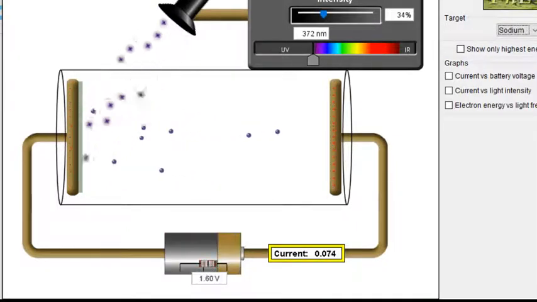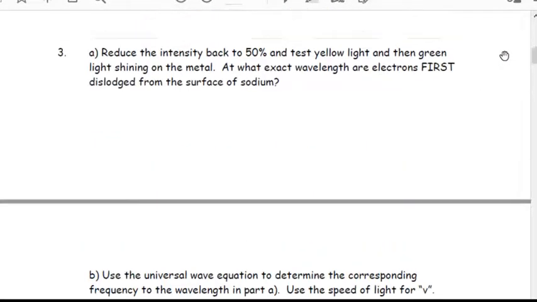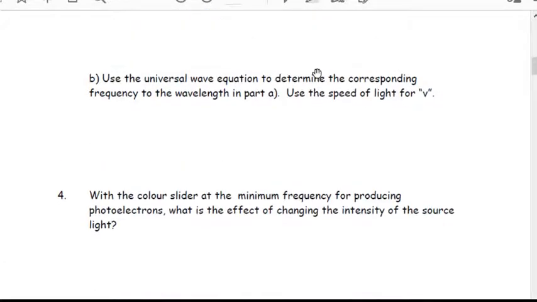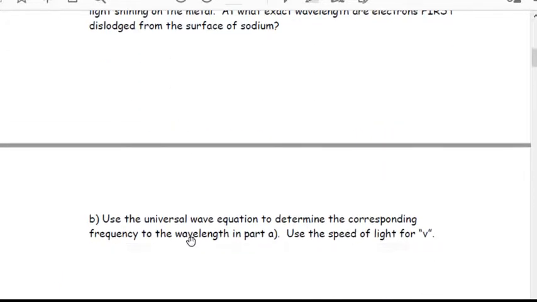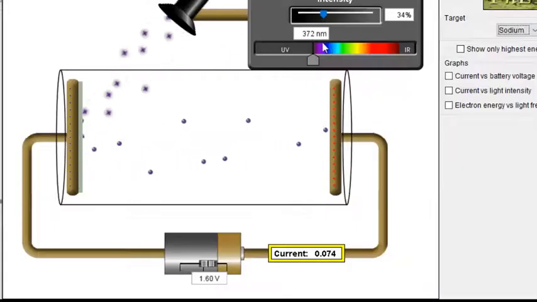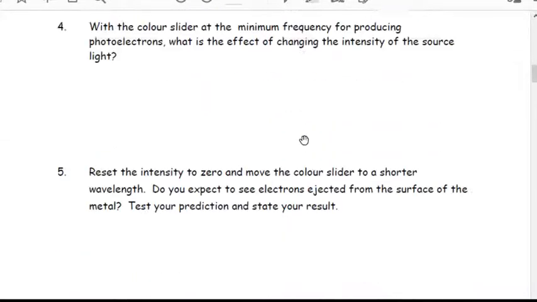So running through the entire handout, this first page just involves playing around with this scenario. Over here, v equals lambda f: you figure out the corresponding frequency. Remember, the universal wave equation uses wavelength in meters. All the wavelengths in here are in nanometers, so you have to change that into meters. And if you look at the last video, you can see how we did that.